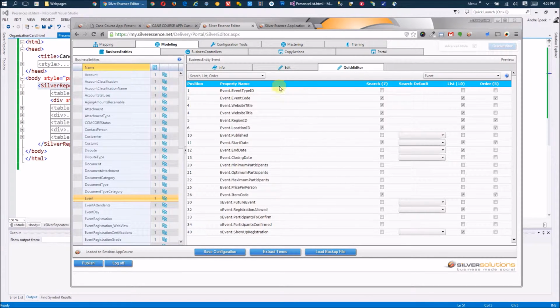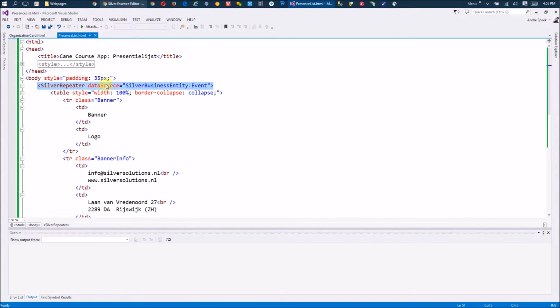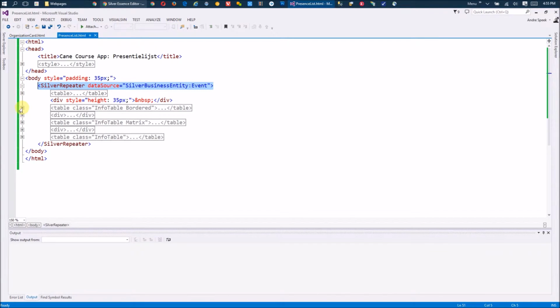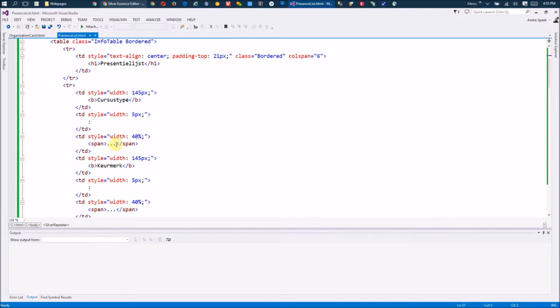So one thing we want on the layout is the event type. So we select event.eventTypeID here. And then I go into my design and I have to stay within that silver repeater. Let's see here. It should come in here. So here we want to have that business entity property, and there I paste the event type ID.